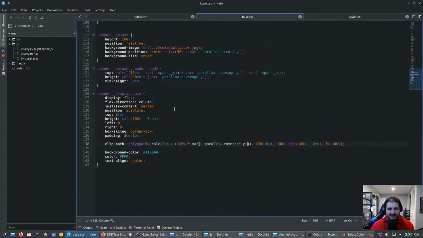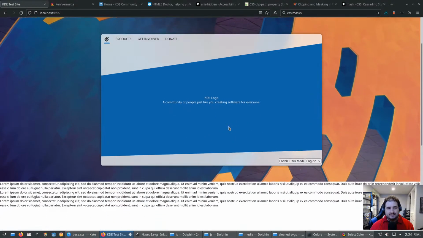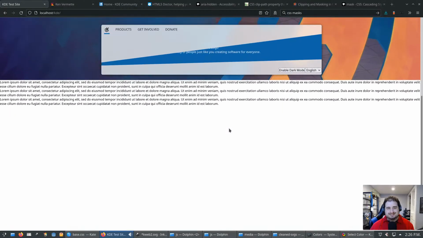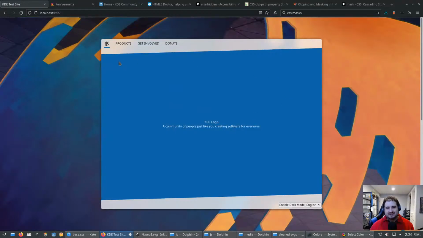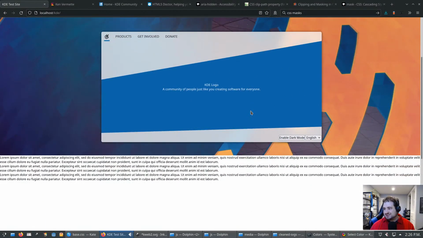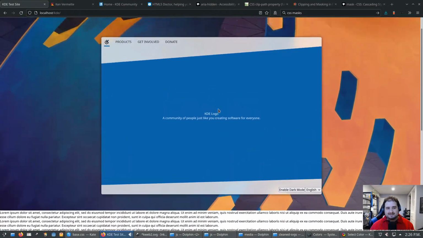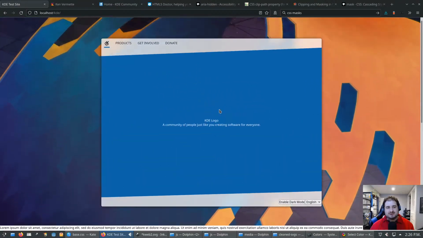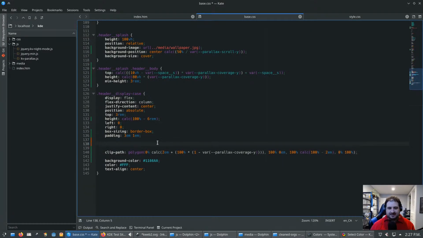So for the clip path, we want 100 times 1 minus... okay, this might be fun. So at the beginning, we can actually play with these angles now. This is kind of fun. We can play with this. We don't want to over animate it, but this is obviously going to get to be quite the function.